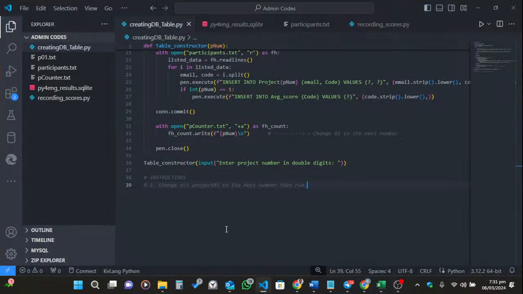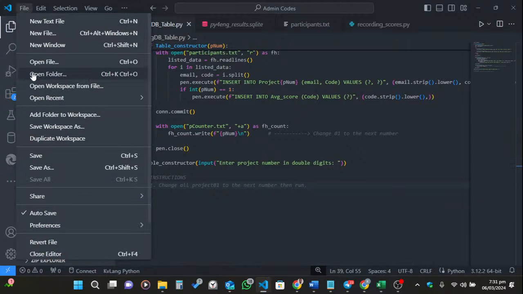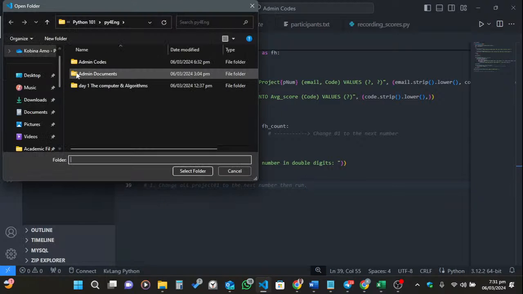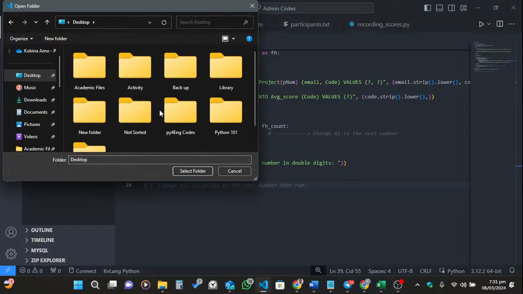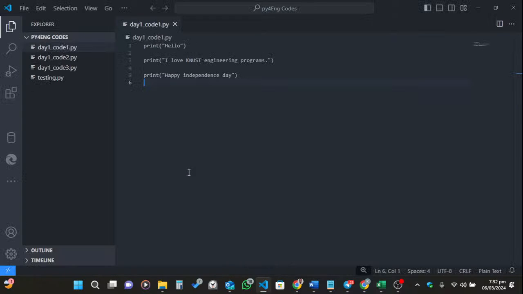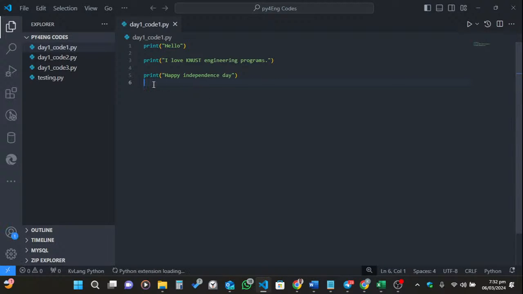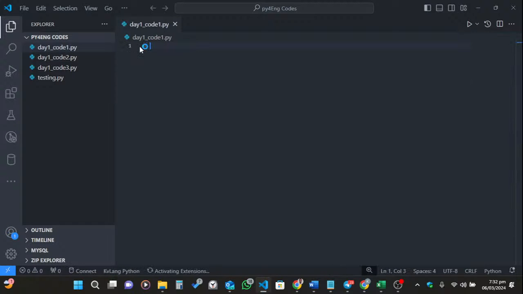So for today's lesson, let me open the folder. Opening the folder, I go to desktop, then I select Python for engineering. Okay. So for today's lesson, we are going to learn about variables and data types.